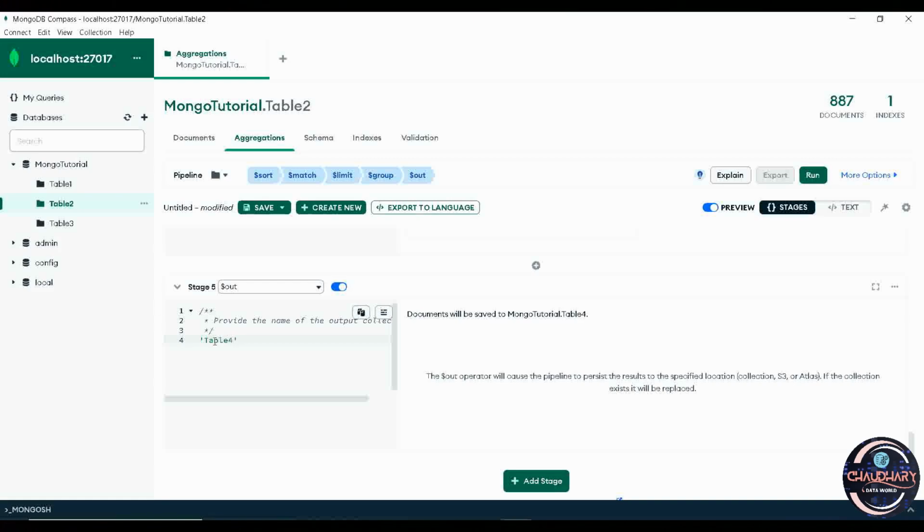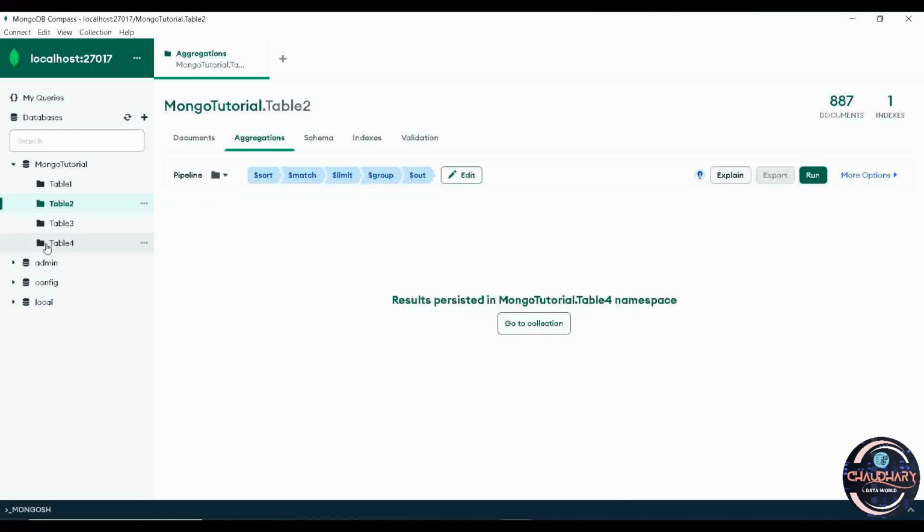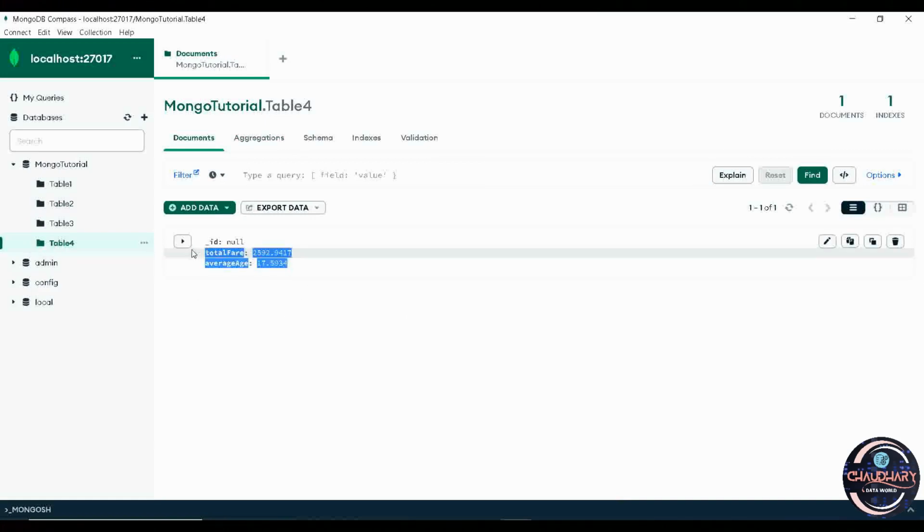Right now we have table 1, table 2 and table 3, not table 4. If we had given table 3, this table 3 would have been replaced by the result of this whole set of transformation stages. Once you run, that particular table 3 would be replaced with the new table 3. But right now we are creating a new table, that is table 4. As soon as we run it, we get that table 4 created, as you can see over here. Inside that table 4 you can see all the data that was in the result of table 2, correct.